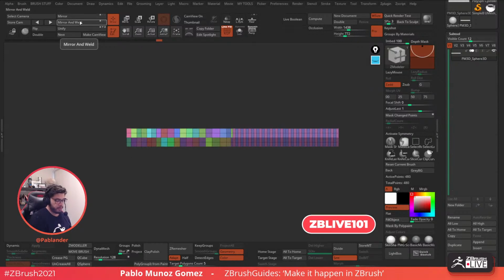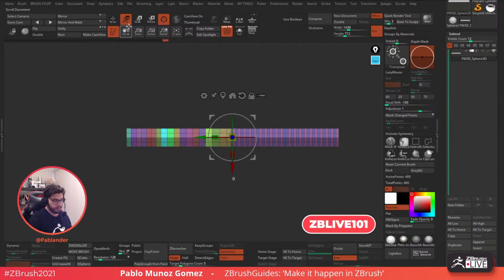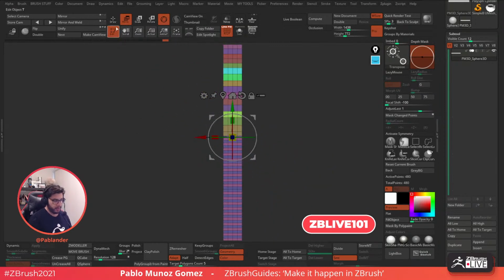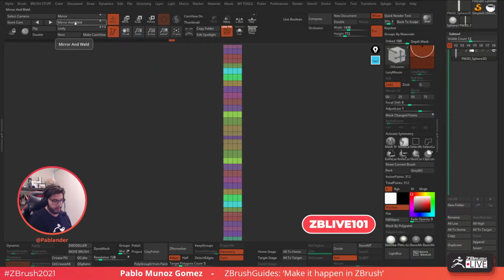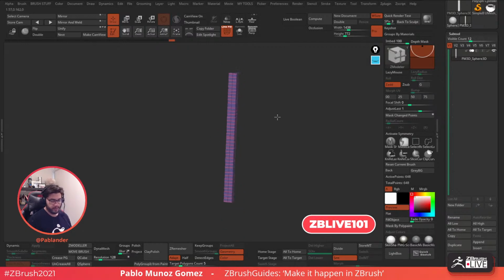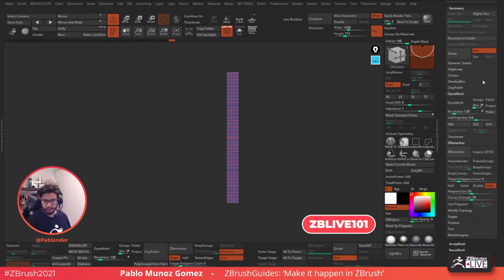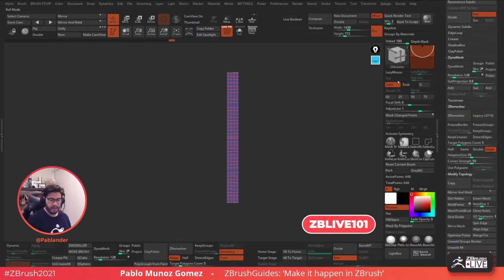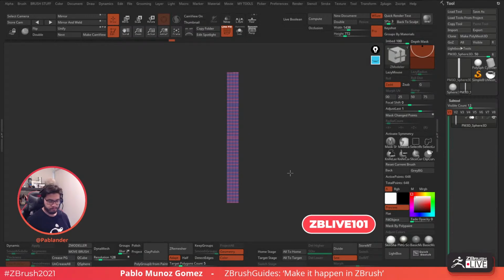So I'm just gonna mirror and weld. Hang on. Rotating 90 degrees, so I can mirror and weld, so that we have nicer topology. The mirror and weld would be under the modified topology. So tool palette, geometry, modified topology, mirror and weld. That's the button that I have here in my UI. Yeah, and the mirror and weld, what it does is just takes one half of your mesh, mirrors it and welds it together.